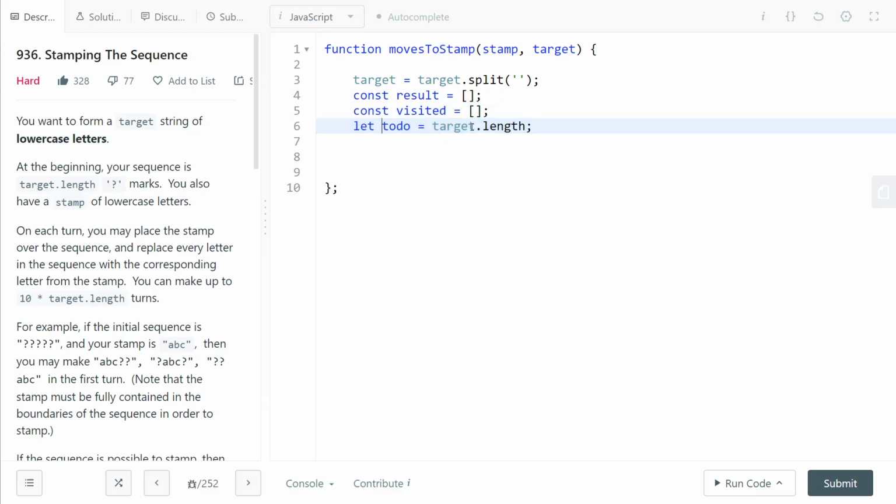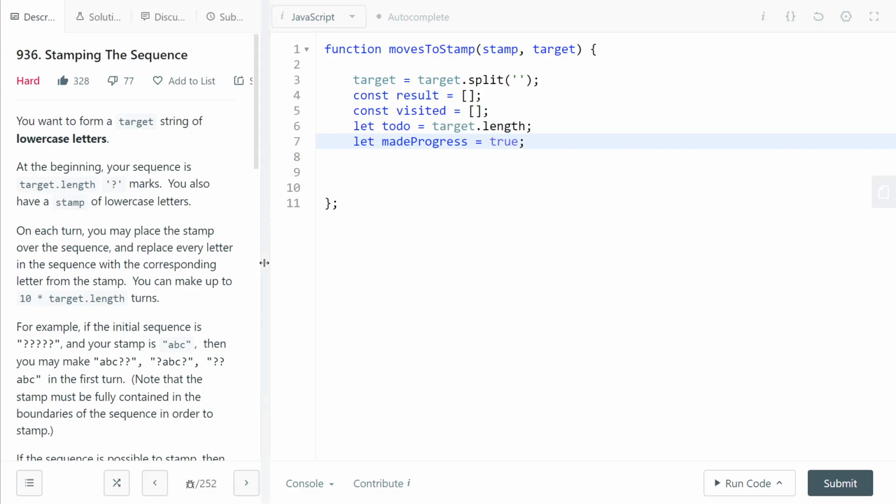And then we have the amount of letters that we need to remove. So as I said, we're going to work backwards. So we're starting with a target string, which is full. And we want to get to a string that is empty or full of placeholder characters. So this to-do variable here is telling us, okay, you still have this amount of work to do left. And then we have another variable that tells us if we've made progress since the last iteration. So we're going to have an iterative loop. And at every step, we want to check if we made something or if we are just stuck. And if we are stuck, then it means that the problem is impossible. And so we're going to have to return an empty array or whatever.